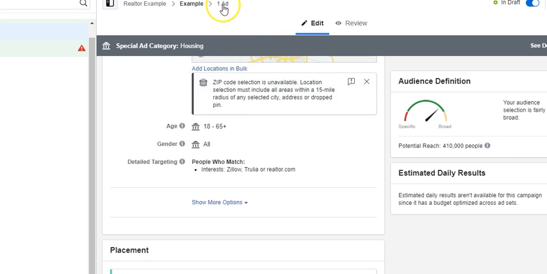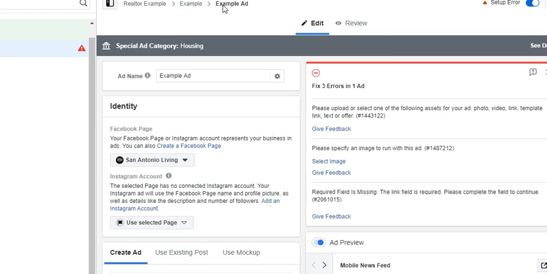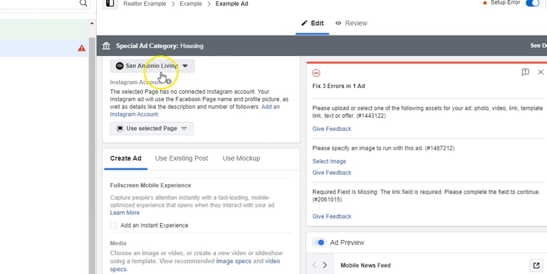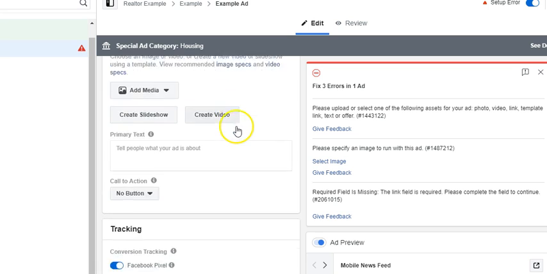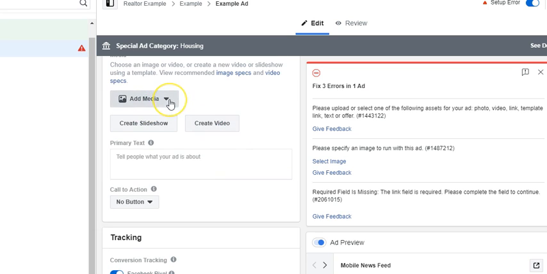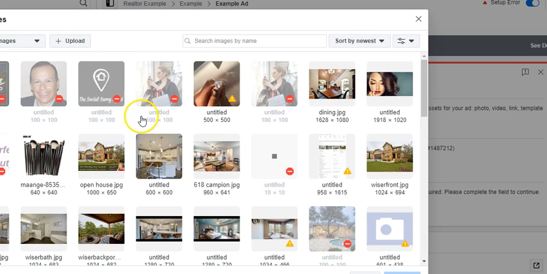So let's talk about the ad itself. There are a lot of things you do. You select your page, whatever page you're using. I have one called San Antonio Living. For Instagram, it uses that selected page. Now I can go in and I can add media. There are a lot of different things you can do. You can add an image.